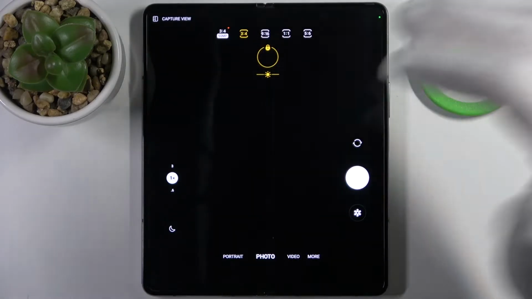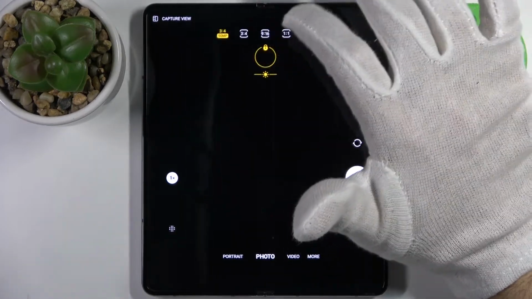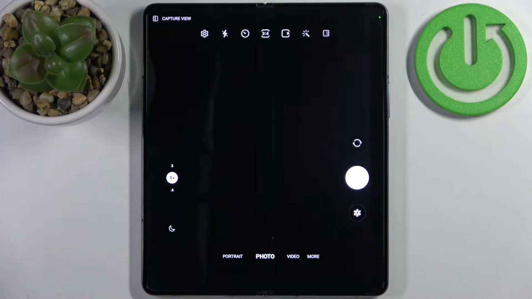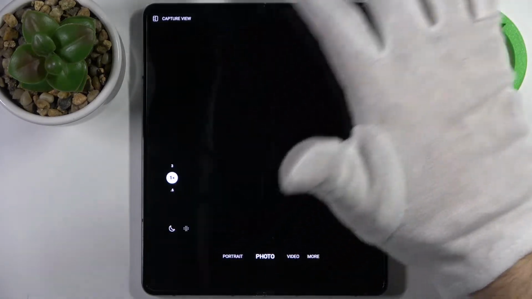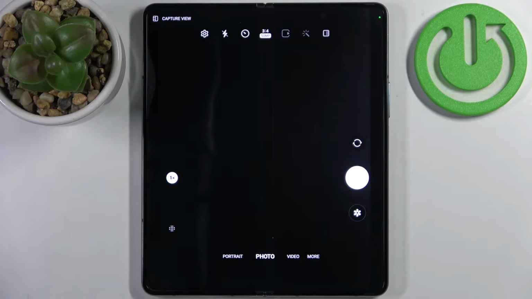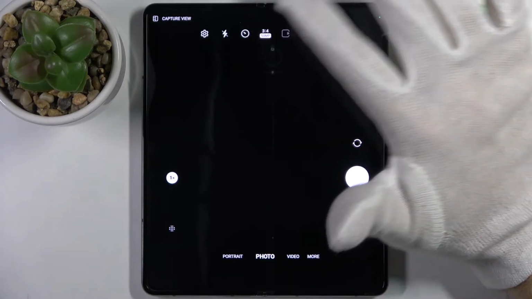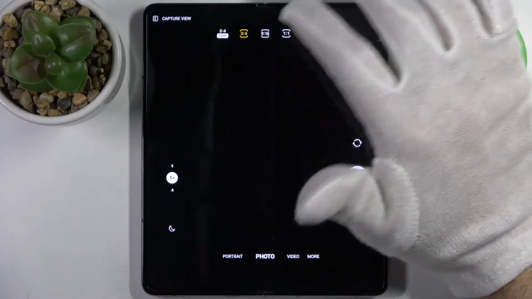And here you have only two different resolutions. You have 3:4 50 megapixels and 3:4 with fewer megapixels. I'm not sure how many megapixels this one has, but 50 megapixels is your maximum, highest photo resolution. So yeah, you can just set super high quality, super high resolution, or just normal resolution.